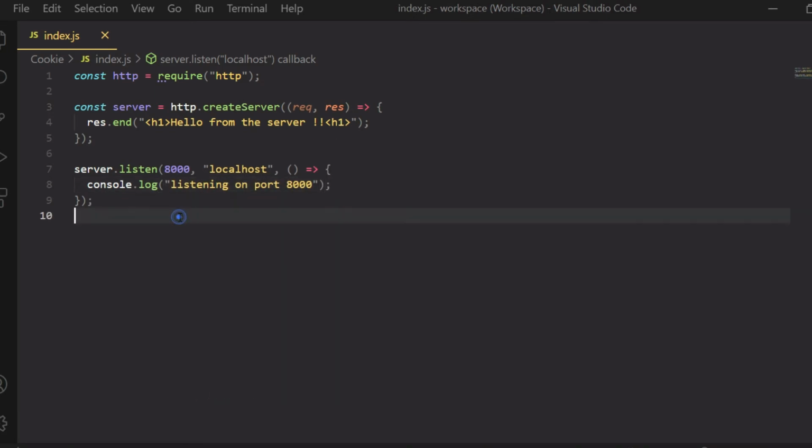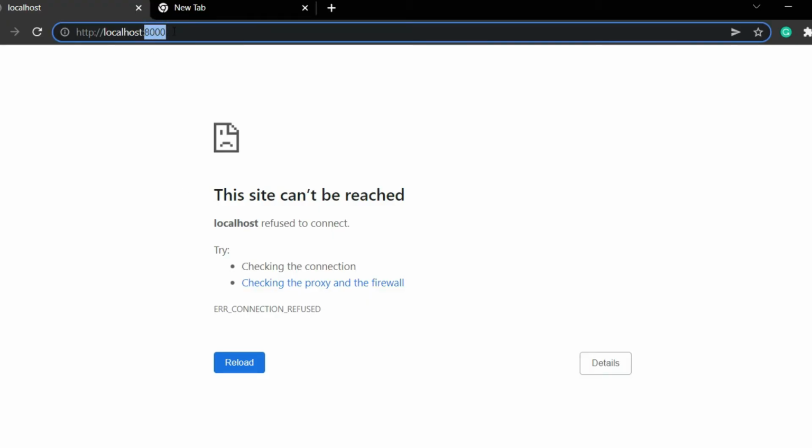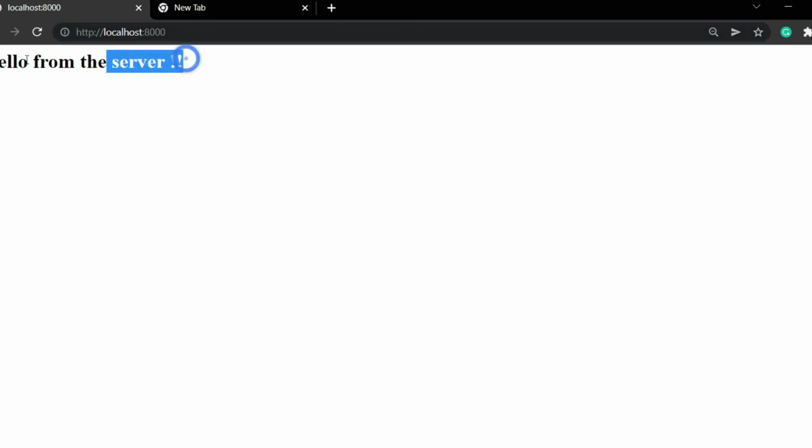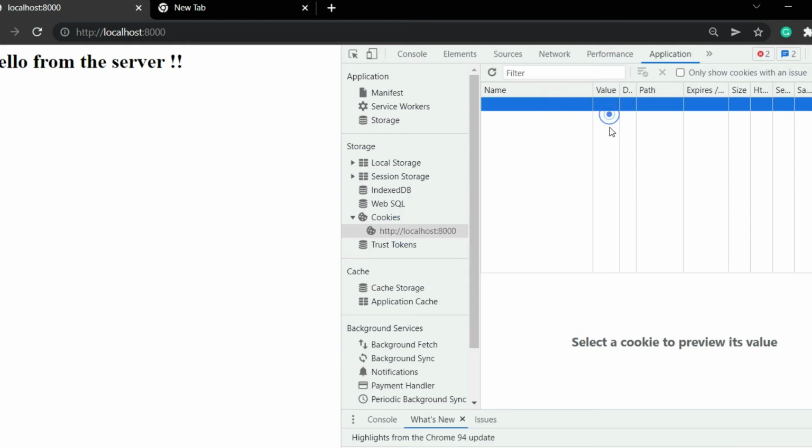Alright, let's start the server. So View, Terminal, and node index.js. Hit enter. Listening on port 8000. Let's go to the browser, localhost on port 8000. Hit enter and hello from the server. That's cool. Now let's open the developer tools, go to Application and Cookies. It's empty because I didn't set cookies and also the server didn't set cookies for me.